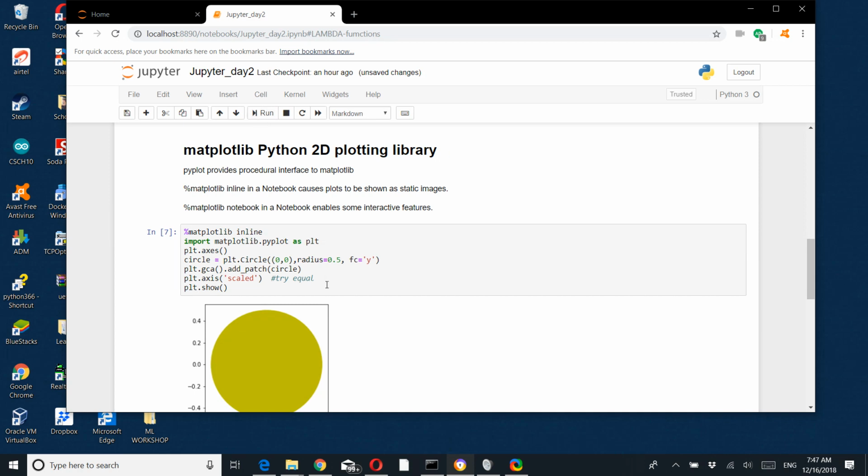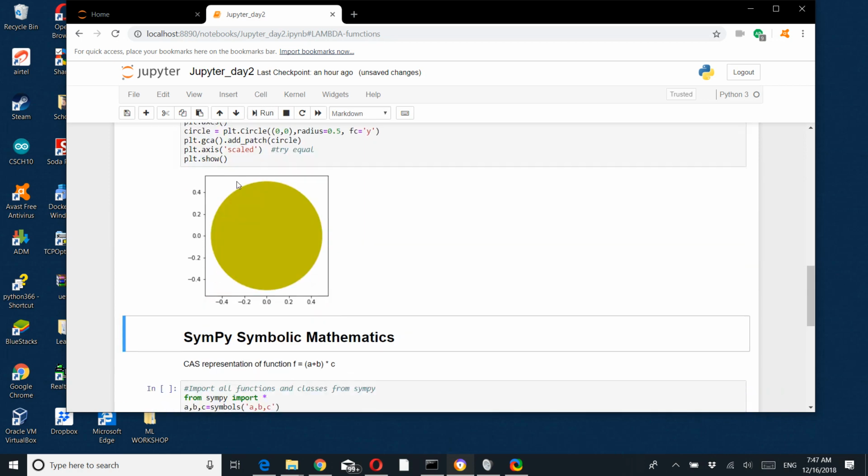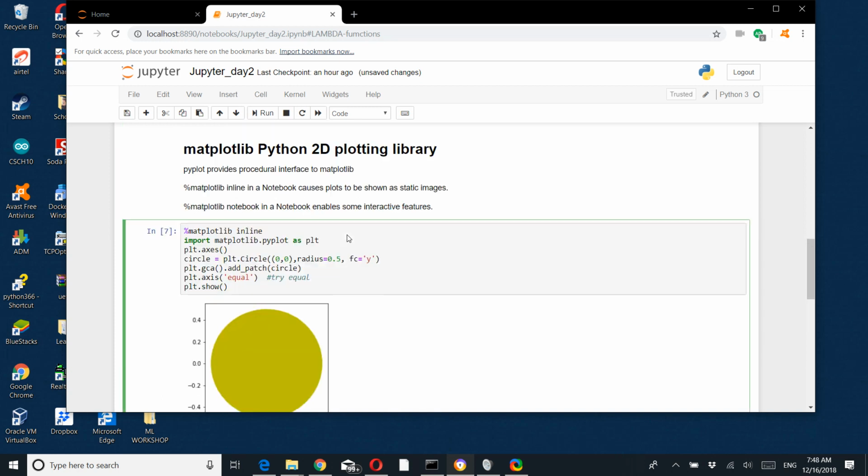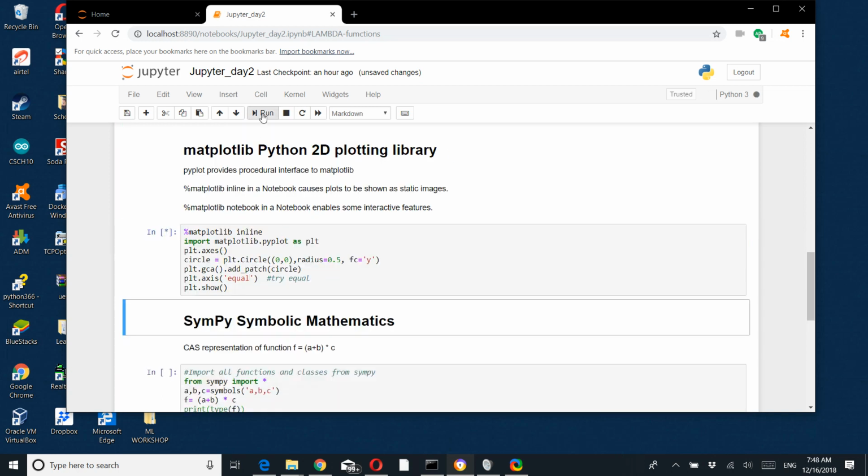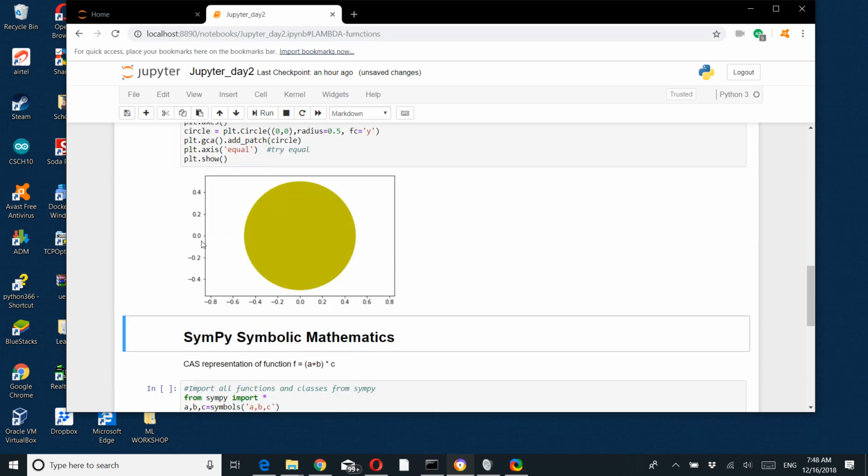So you can see how it is being scaled. Suppose I use equal, you see the change between these two, and let's say I use equal, and then I execute again. Now you see the difference in equal 0.5.